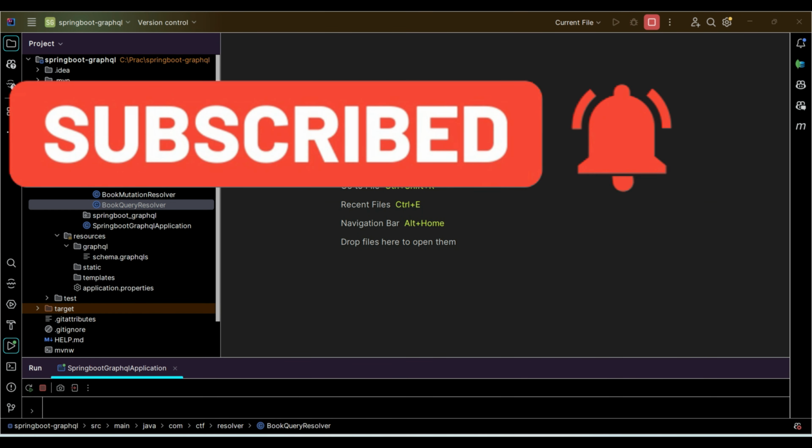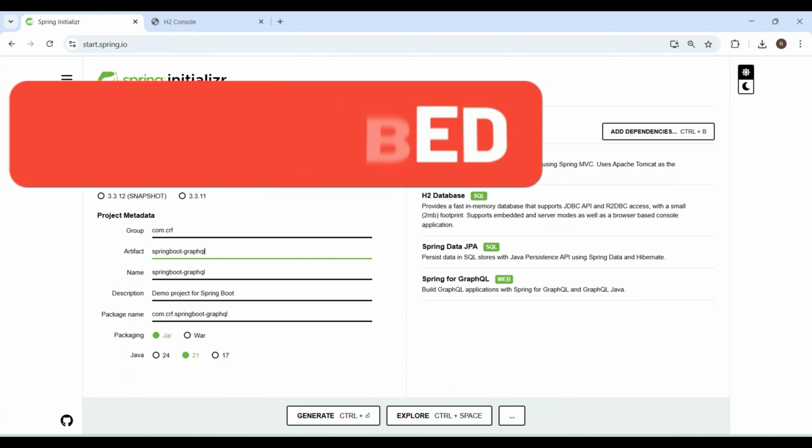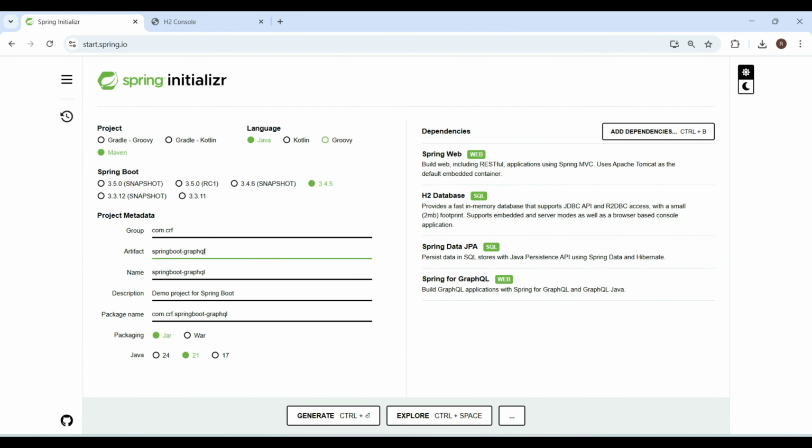So let's first go to the website. Here I have given all the necessary details like the stable version, the artifact id, group id, the Java version, and Maven. Along with that, on the right side, you can see the dependencies imported: web, H2 database, Spring Data JPA, and GraphQL. Once you download this, you will be able to import the project. That's how I imported it.